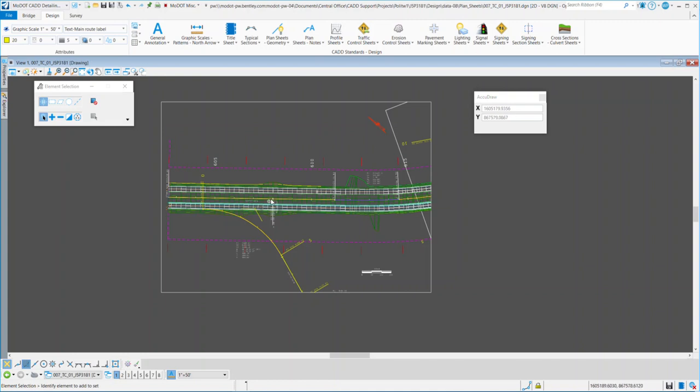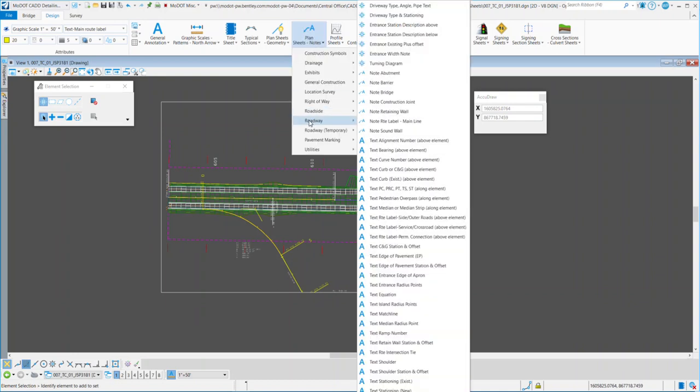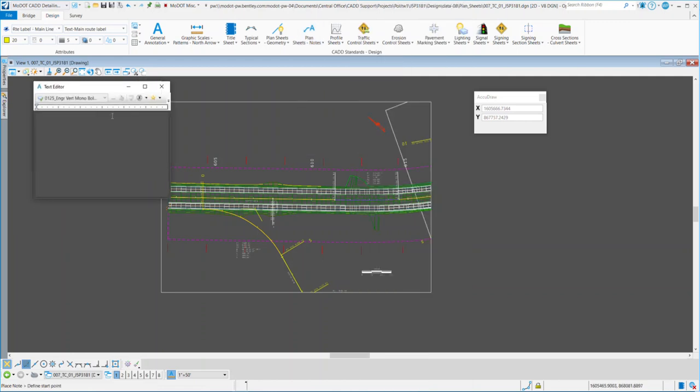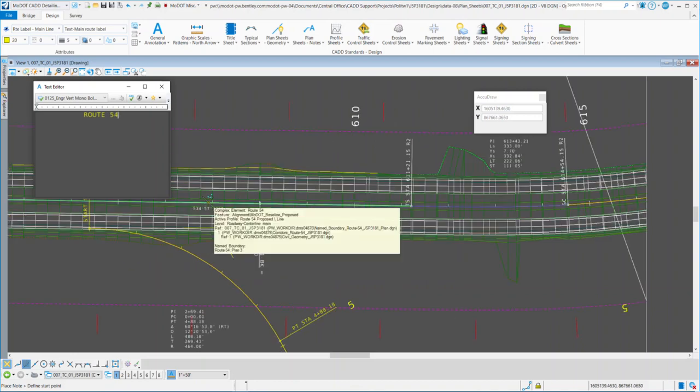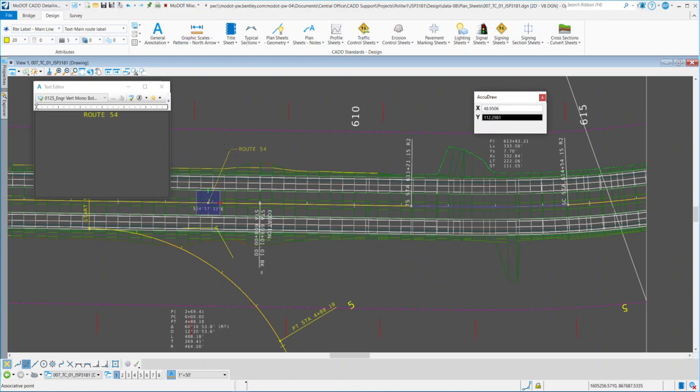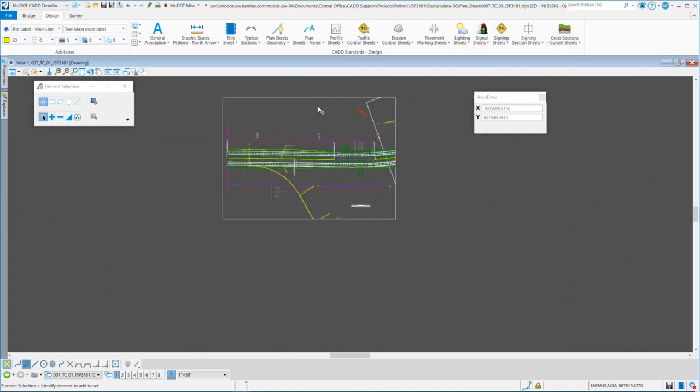Or if I wanted to label something in here, I go to my plan sheet notes. Let's do roadway, and we'll put a note and label the route, the main line. So this is Route 54. So I'll put that in there. I'll zoom into a spot, and then I'll pick it, and then come out, place my note. So this is where we do our notes. This is where we do any annotations, any kind of cells.